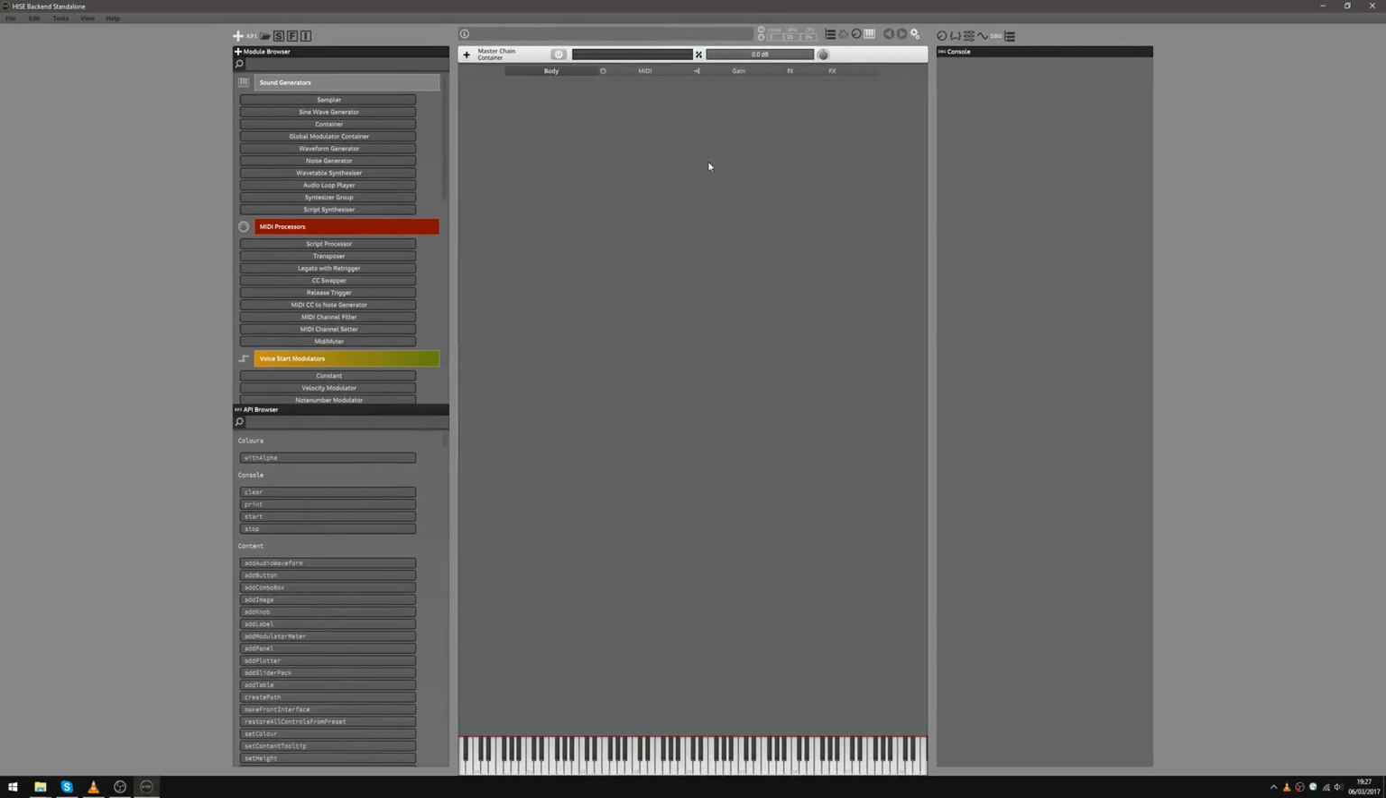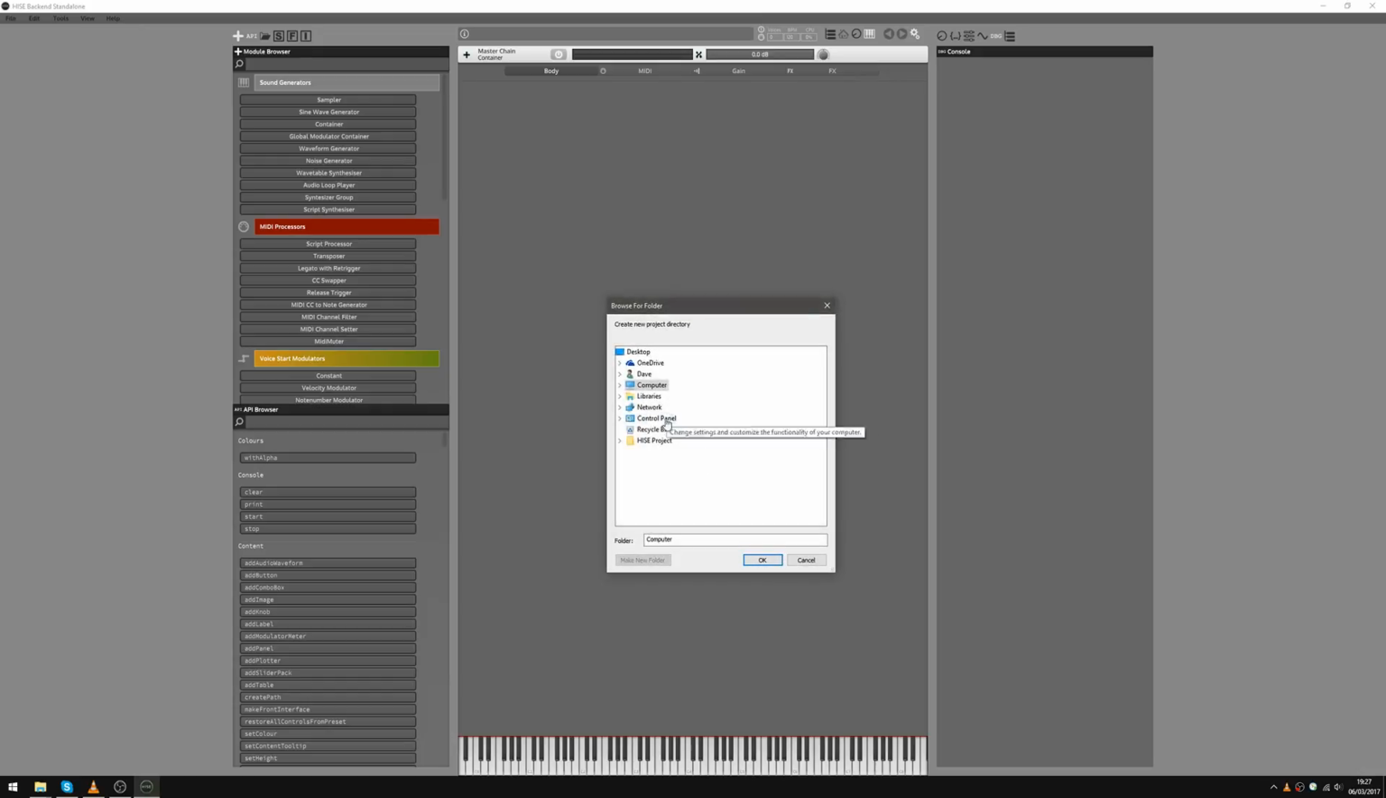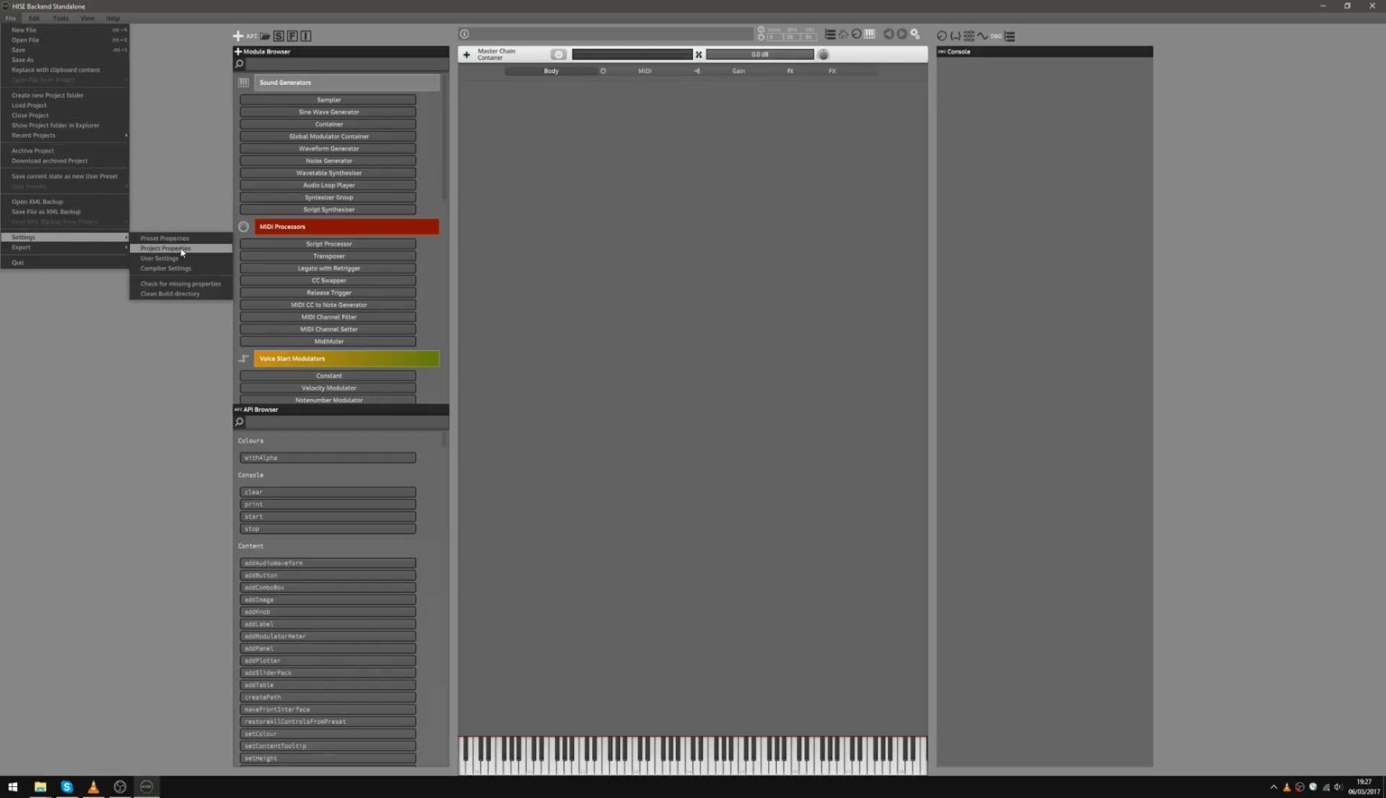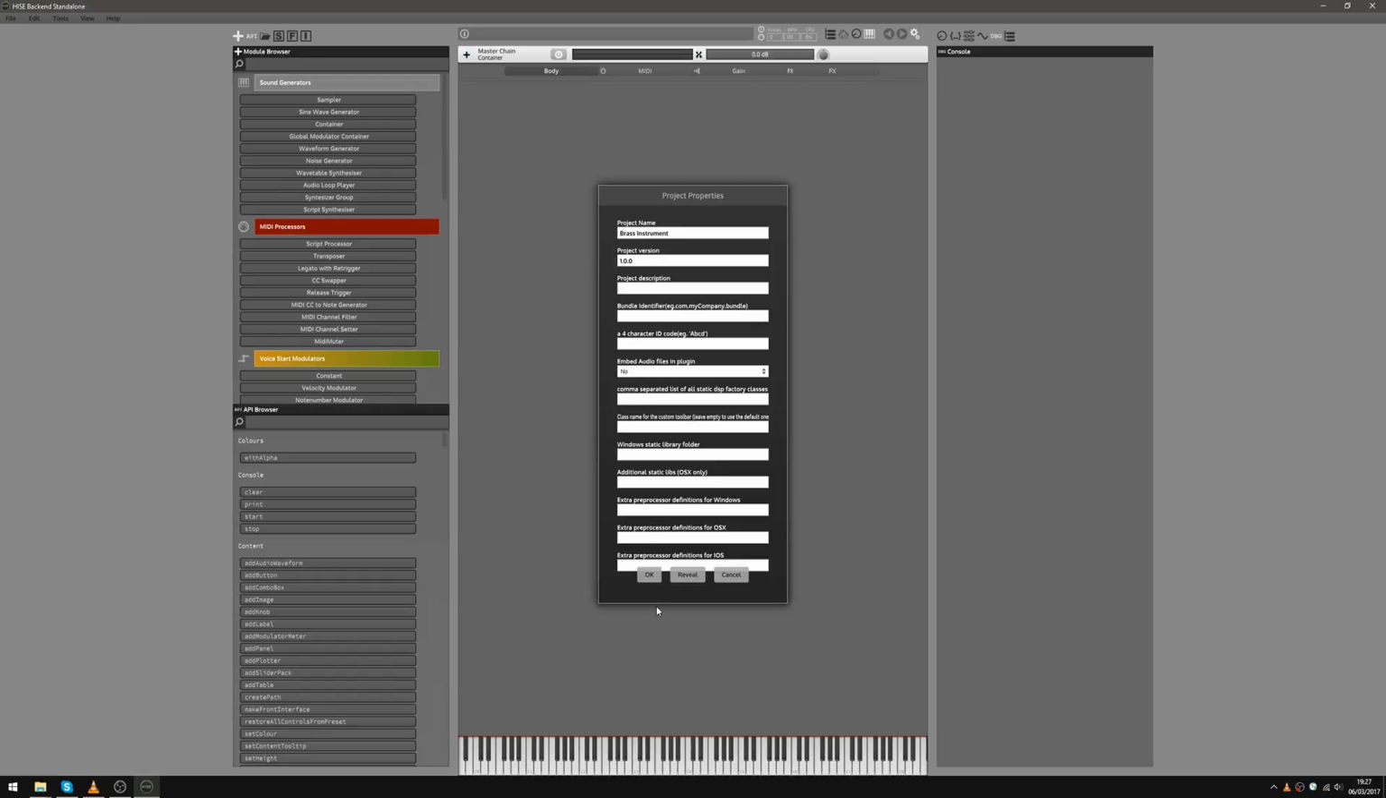Now, if you've used HISE already, you won't get that pop-up at the beginning about creating a new project. The way you'd get it is to go File, Create New Project Folder, and then it takes us through this same routine again. And if you're in an existing project and you wanted to change those settings, you can go down to Settings, Project Properties, and you get this window again. So if you're updating the version number, the project name, description, etc., you can edit that here.